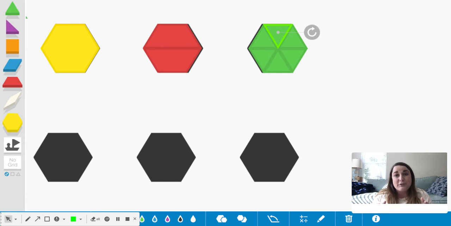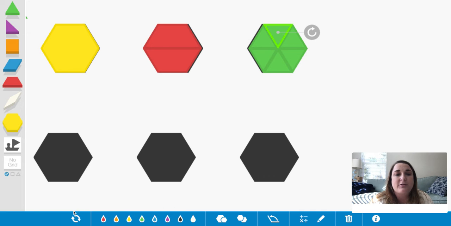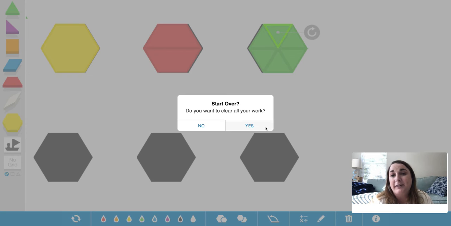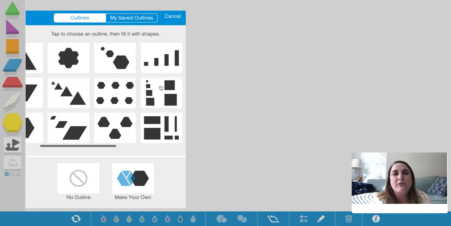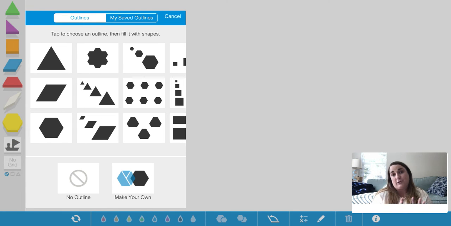So your first job is to see how many different ways you can make a hexagon. Once you're done, at the bottom of your screen, you're going to push this two-arrow circle. It clears all your work. Goodbye, work. Then you're going to click the sailboat, and then you can choose your own background to try.